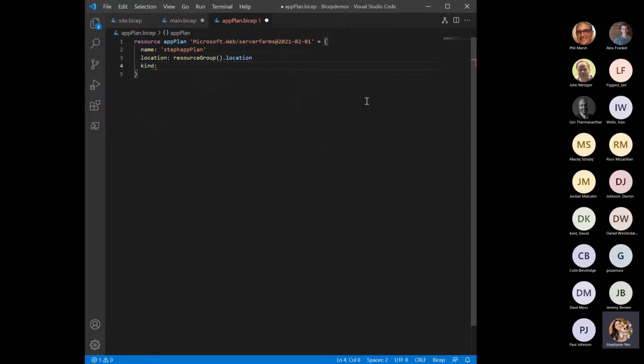So for the kind, I'll choose to create a Linux app service plan. And for the SKU, this has to be an object, and I just want a name. So I'll choose B1. This, like before, is knowledge you'll need to know about ARM before writing the template. B1 is one of the basic tiers. Most resources have different SKUs that generate different levels of performance, so you can update this for stronger performance if you want. And I'll just choose B1.